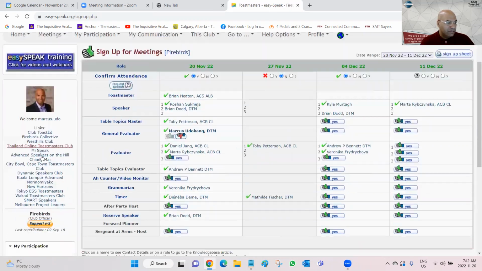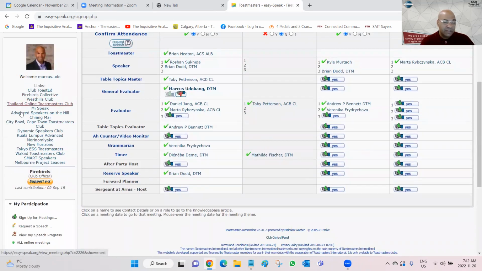Now, you'll see that on the far right, I have a whole number of clubs here. You probably will only have one club, Club ToastEd, or any other club that you belong to. I belong to Club ToastEd, Firebirds, and West Hills. All these other clubs are clubs that I have visited online, and I have signed up to be a guest. So that's why they appear on this list. I'm not a member of these clubs at all.